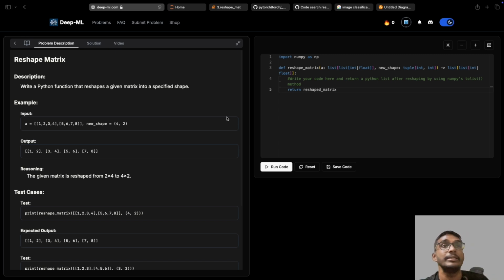Let's look at the further problem statement. Reshape matrix. Write a Python function that reshapes a given matrix into a specified shape. I have to tell you that a reshape matrix is actually a subset of what we are solving, but reshaping is used in many applications.